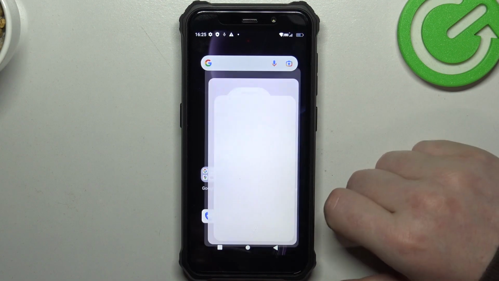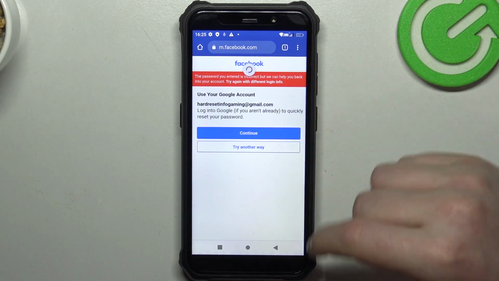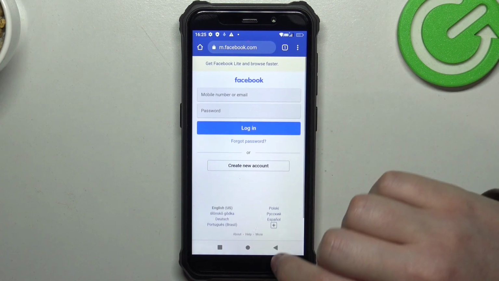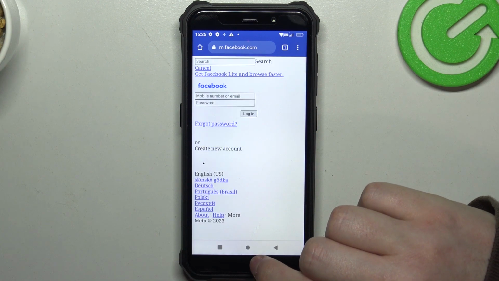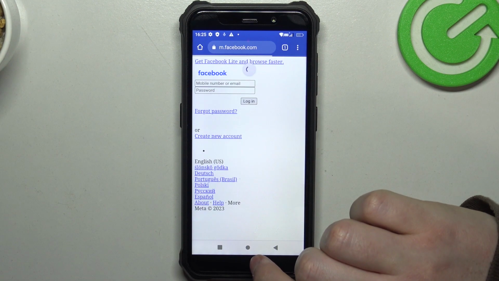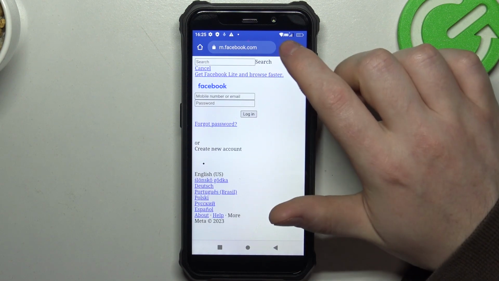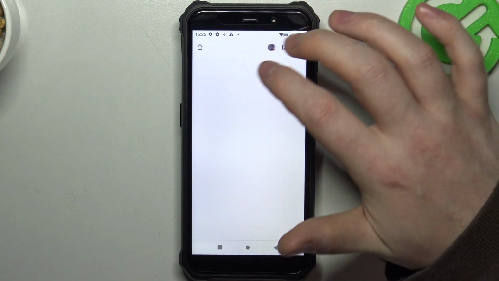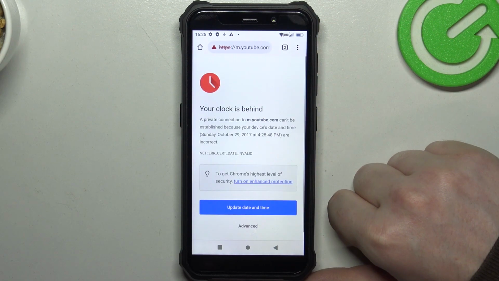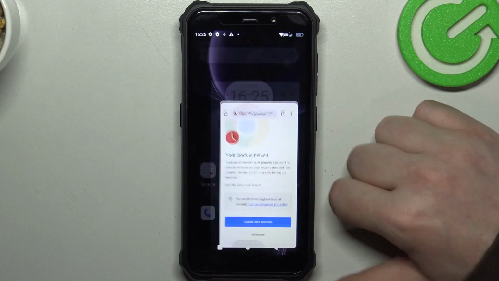To do this, let's launch our Google Chrome, and here if we try to refresh or open any page, it sometimes works, sometimes it doesn't. Let's try to actually reach a new one, like YouTube, and yep, it doesn't work.